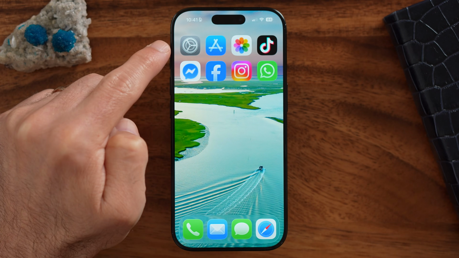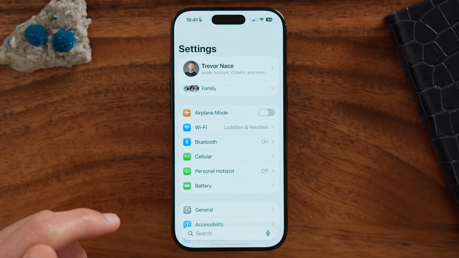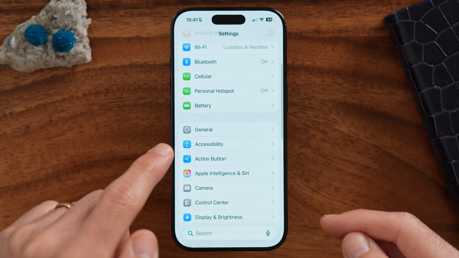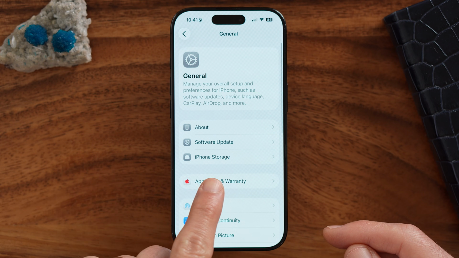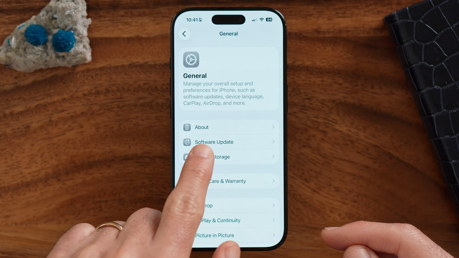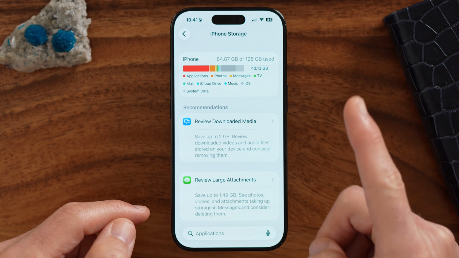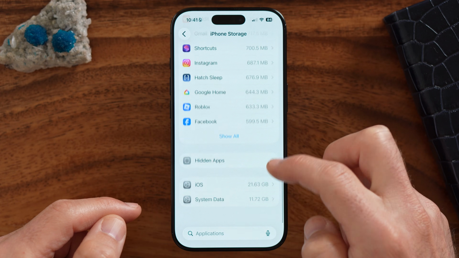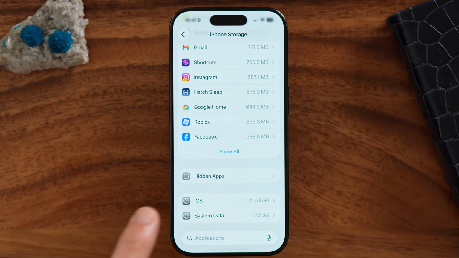The first place we can check is in the Settings app of your iPhone. Open up that Settings app and we're going to scroll down and choose where it says General midway down. And then there you can see is iPhone Storage. Tap on that. This shows you every app that is on your iPhone and has a listing for all of the hidden apps. So if you scroll to the bottom, there you can see is Hidden Apps.